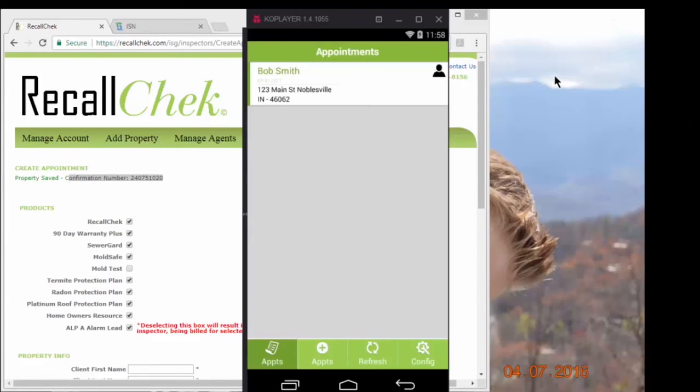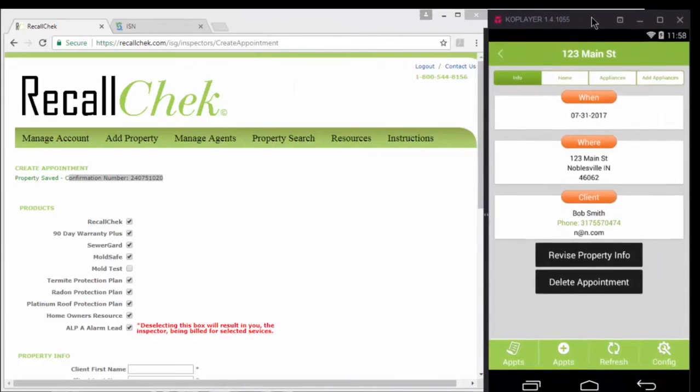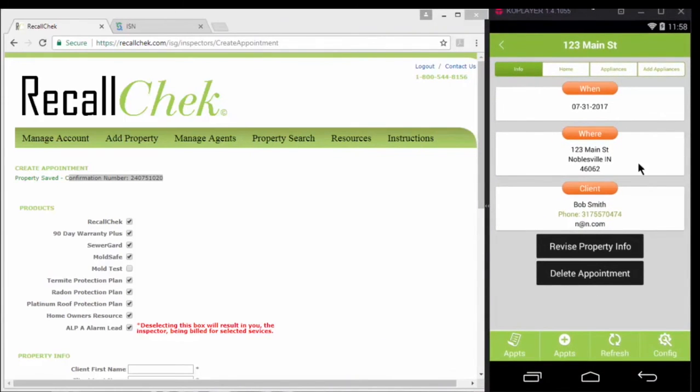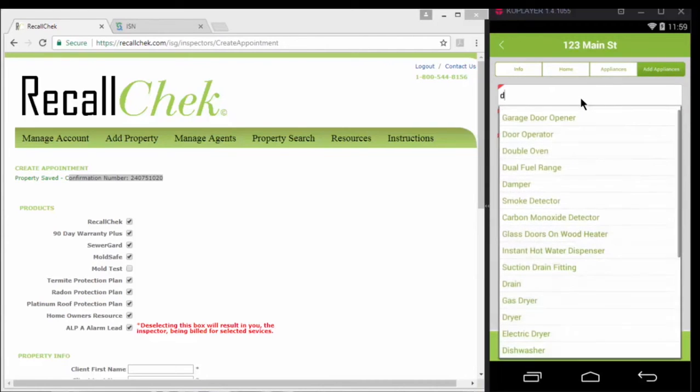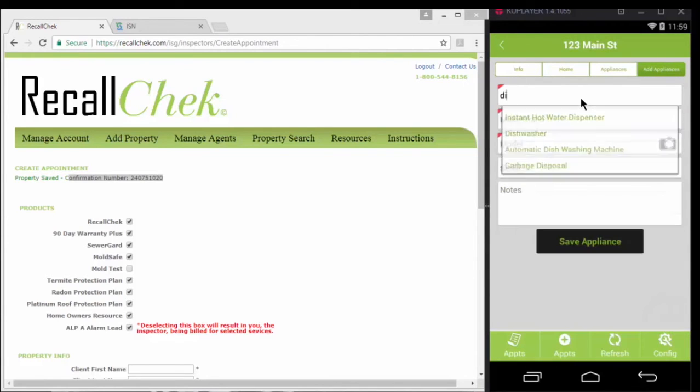So once we have the client in the phone app, it's very easy to submit the appliance information. We're first going to select the client we're doing the inspection for. We can go and revise any information if we needed to do that. We can delete the inspection if the inspection canceled or something like that. There's a tab at the top where you can take a picture of the front of the home. It's optional. It'll go onto the cover of the RecallChek report if we get that. But adding the appliances, you're simply going to click on the Add Appliance tab.